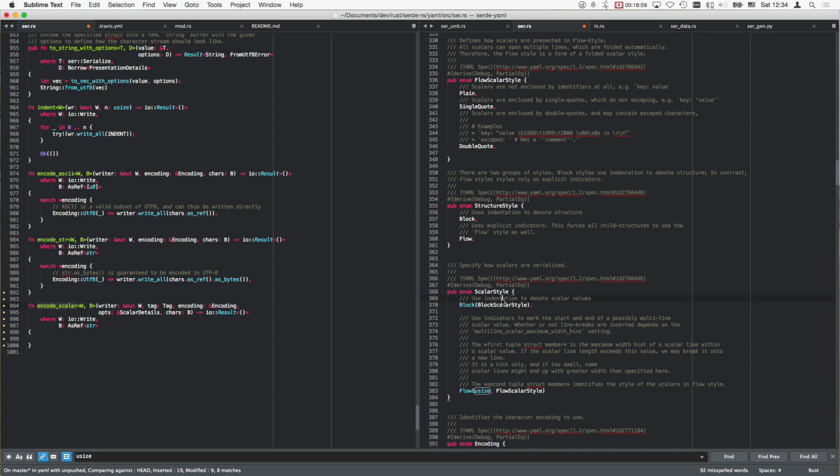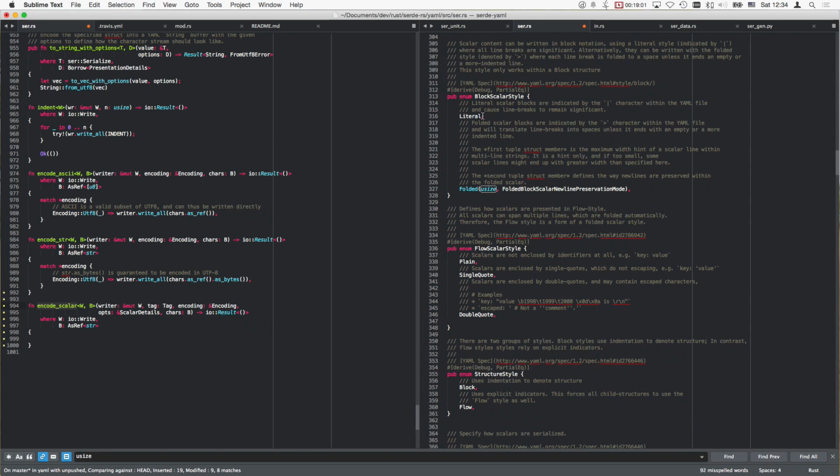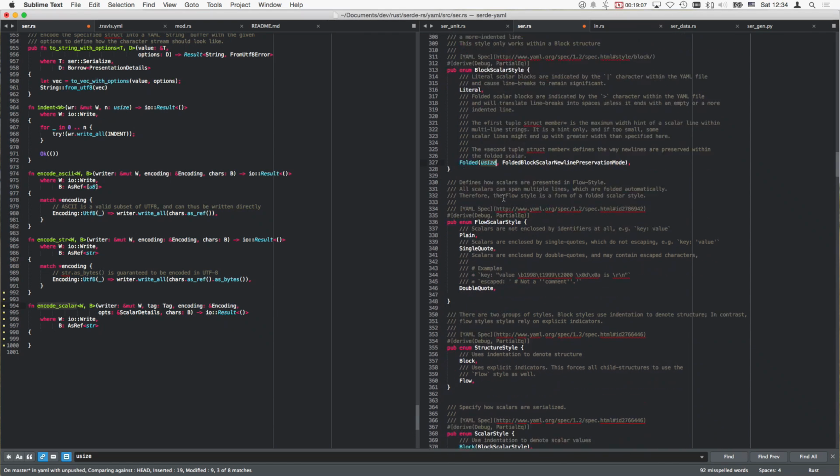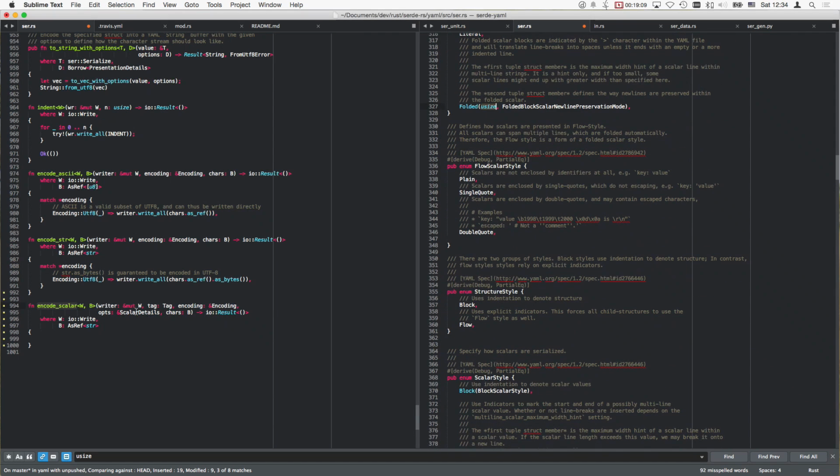The structure style, the block scalar style, is what again? Literal or folded? Yeah, and for folded again, we always have the information we need within the scalar details. So yeah, we are cool in that regard. But in order to do line breaks, we would need the formatter or some way. Yeah, we would need the formatter here.